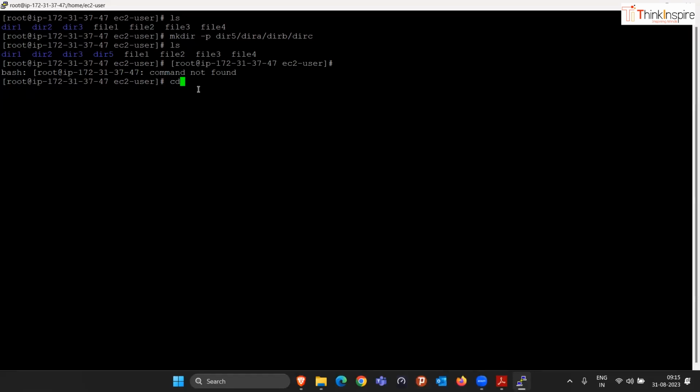So if I want to go inside the directory 5, we have to use the command cd. Cd meaning is change directory. I want to change my directory. Before changing directory, let me write a command called pwd. Pwd is for present working directory. This will tell you at which location you are currently present. Currently I am present in the /home/ec2 user directory. If I want to go inside the directory 5, I will do cd space directory 5.